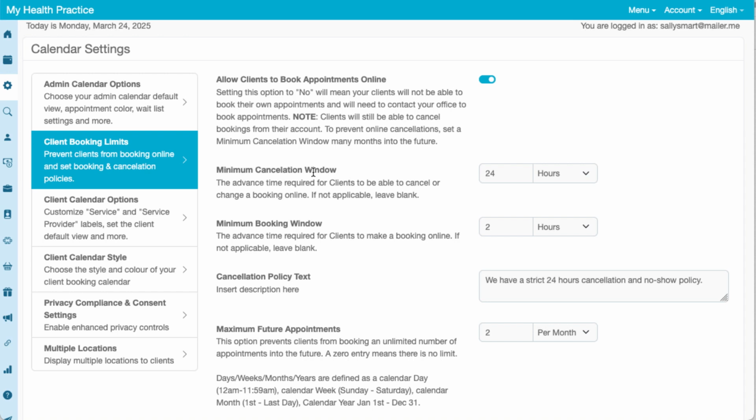Which brings us to the next option, which is the minimum cancellation window. This controls the time limit clients have to cancel or change their appointments online from their account. The most common cancellation policy is 24 hours, but you can set that to minutes or days ahead of the appointment time.